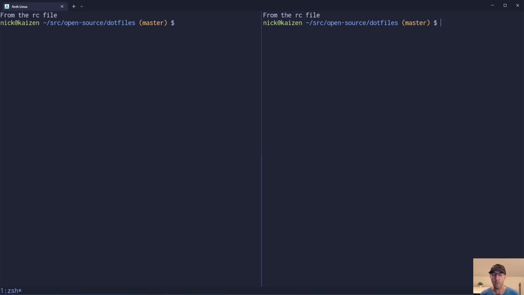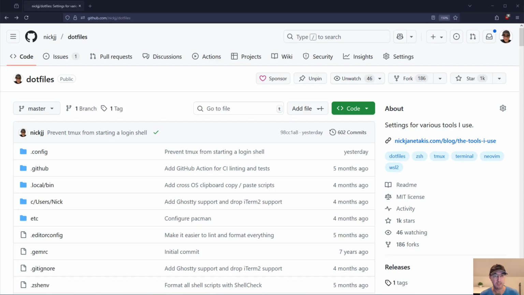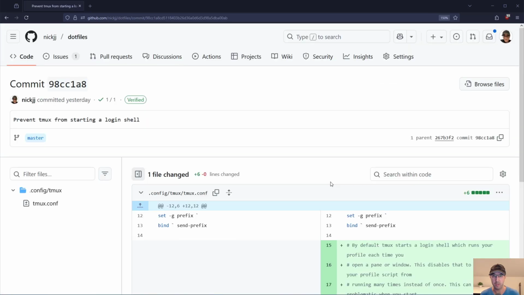We can split a pane, only that file is being loaded, create a new window, only that file is being loaded. So yeah, super quick hack here just to get rid of the login shell by default. I wouldn't necessarily call it a hack, but yeah, it's a command that you can tweak there for your Tmux config. So I actually have this up on my .files here. There's the commit with everything there if you want to go and check it out.